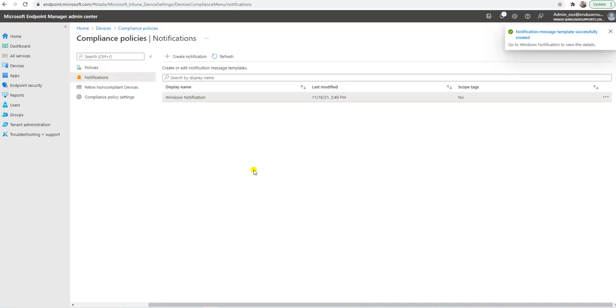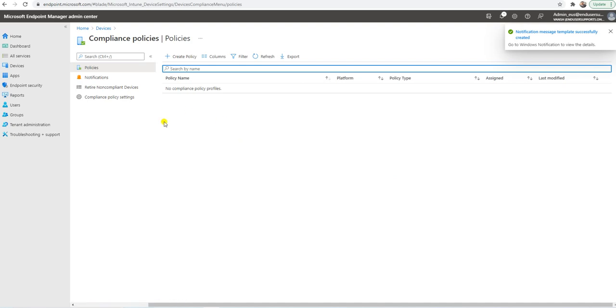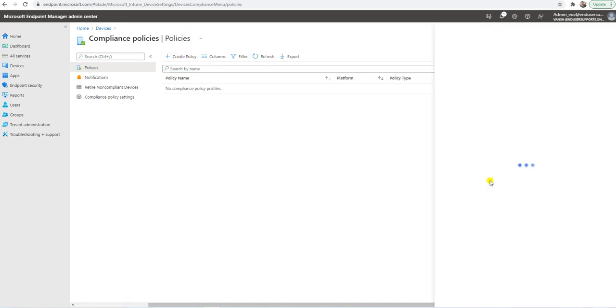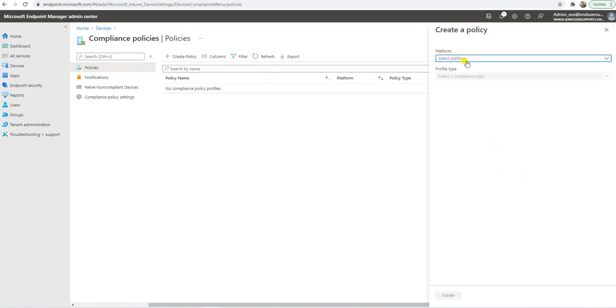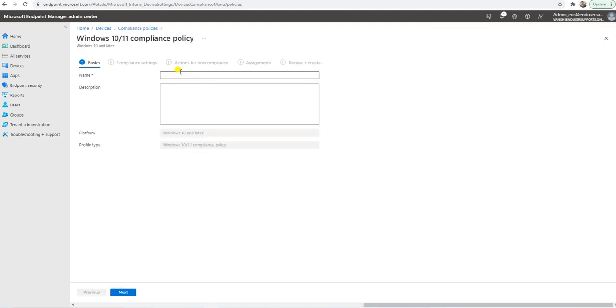So our notification is done, and let's go to the compliance policy now. Create a policy here, create policy, then go to Windows 10. We are going to create a compliance policy for Windows 10, and just create it. Here you can mention anything, like Windows compliance policy, and for the description you can mention anything you like.